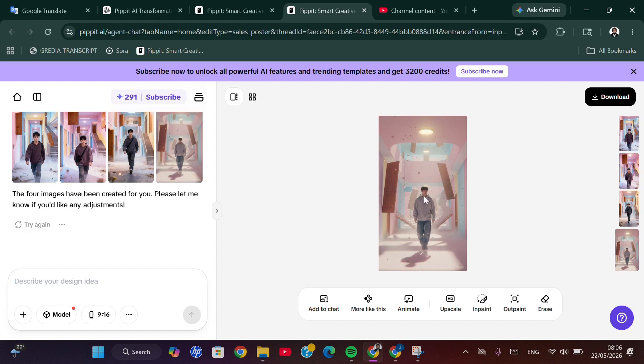Okay guys, and that's how we can turn ourselves into a Dreamcore character using Pippit AI for free.